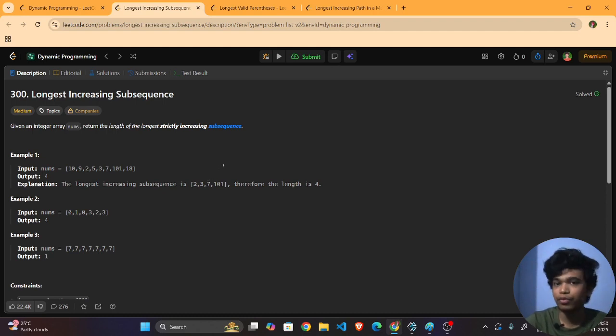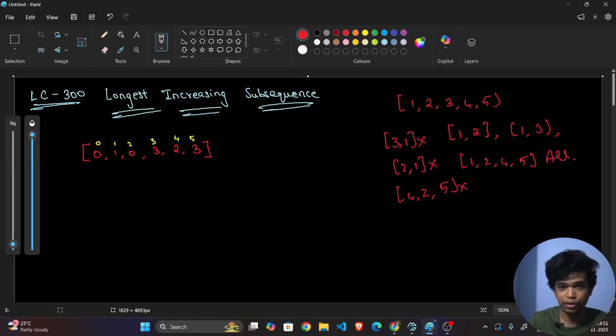In this video, we are going to see about LeetCode question number 300, longest increasing subsequence. So given an integer array nums, return the length of the longest strictly increasing subsequence. Before getting into the problem, we want to know what a subsequence is, right?